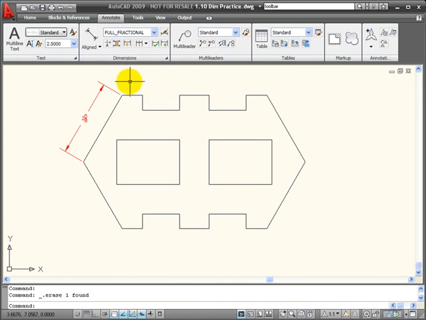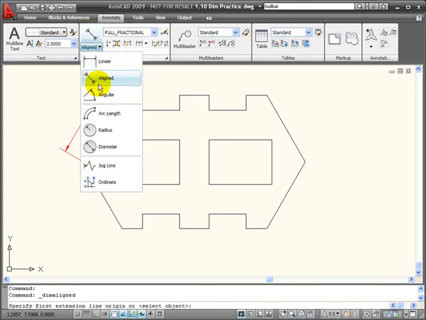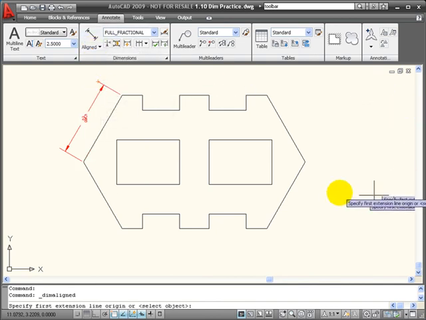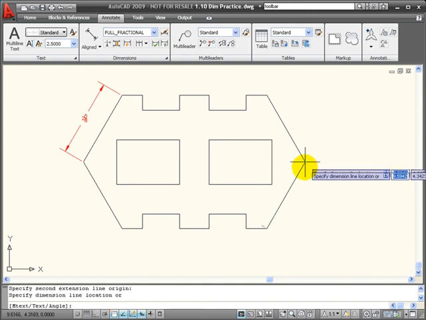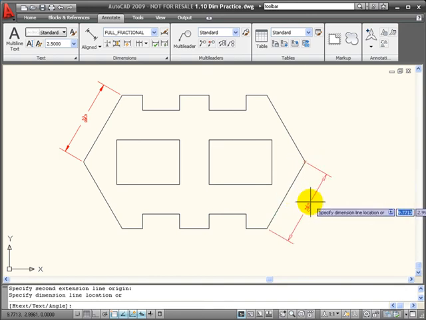To create a dimension that shows the exact length of the line and my dimension line is parallel to the line being measured, I need to use my aligned dimension. I can activate that off the flyout and then pick the ends of the line where I would like the aligned dimension created. And notice that the dimension line is created parallel to those 2 points.